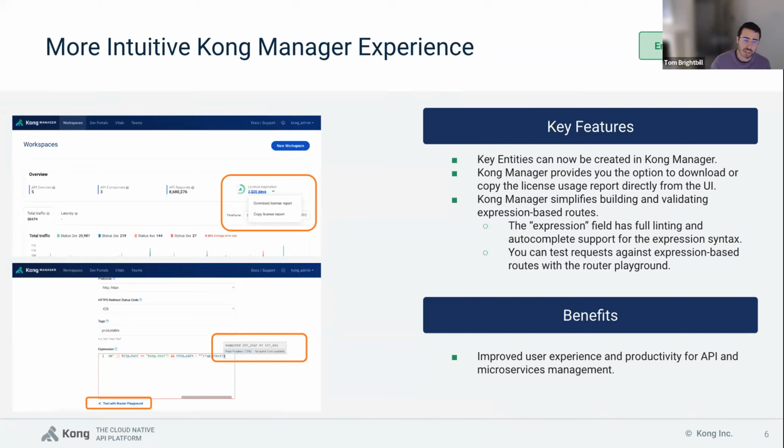There's also, of course, an API endpoint, but for a business user or even a platform services team, this might be an option that they prefer. And then you can create Kong entities in Kong Manager as well. And then finally, the expression-based router support has gotten a lot stronger in Kong Manager.